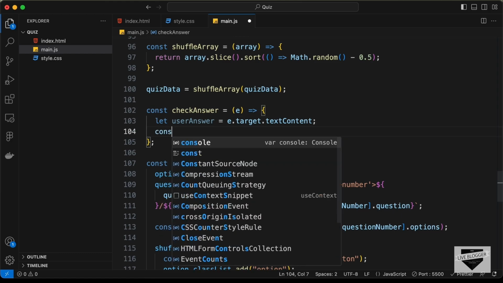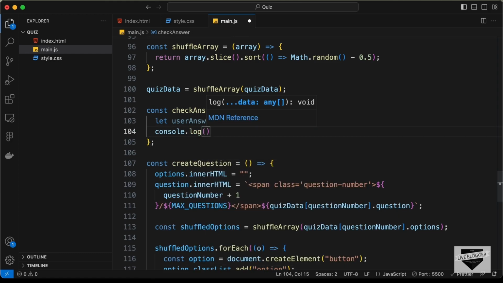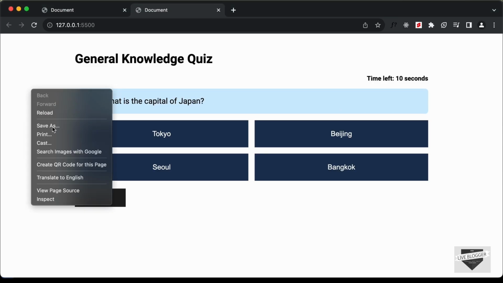So let's go ahead and console.log, and let's confirm whether it is working. So let's type userAnswer, and let's go back over here, and let's open the console.